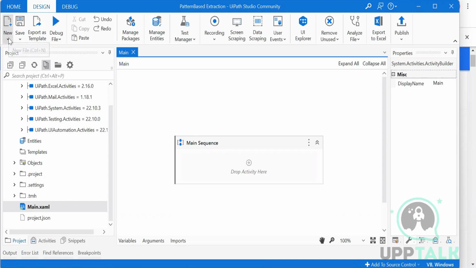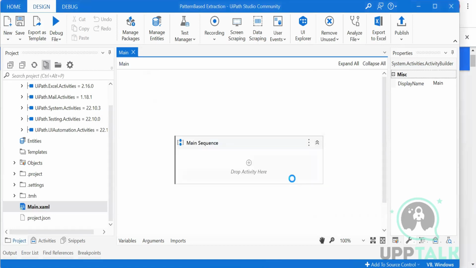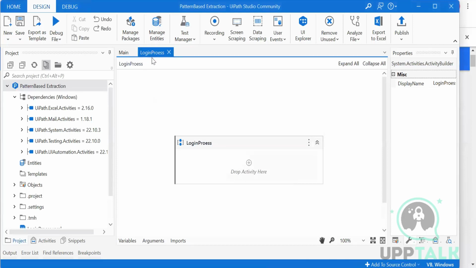You can click on New and choose what type of workflow you want. Now I'm just creating a sequence. This one is called login process. Can you see that one workflow file called login process is created?